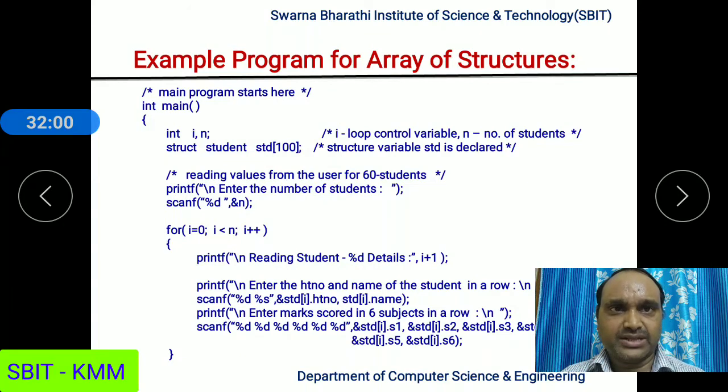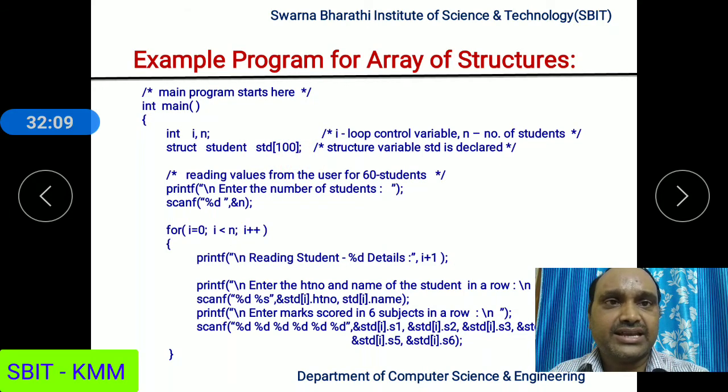std[100] means here std is an array of structures. std is an array declared with a storage capacity of 100 elements, and each element is a structure element. Which type of structure? The student structure that we have declared. And we have declared 2 integer variables i and n. i is used as a loop control variable and n is used to hold the number of students. How many students are there?